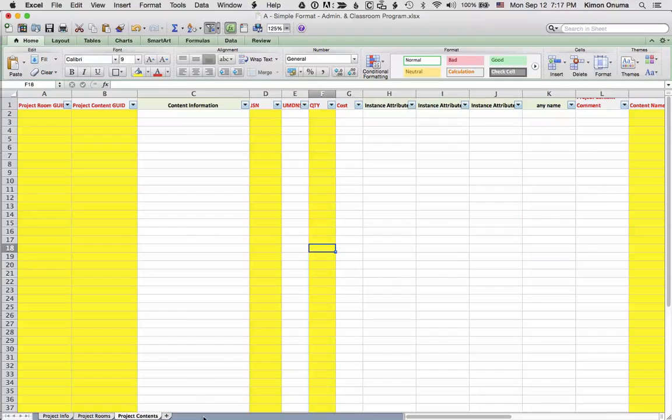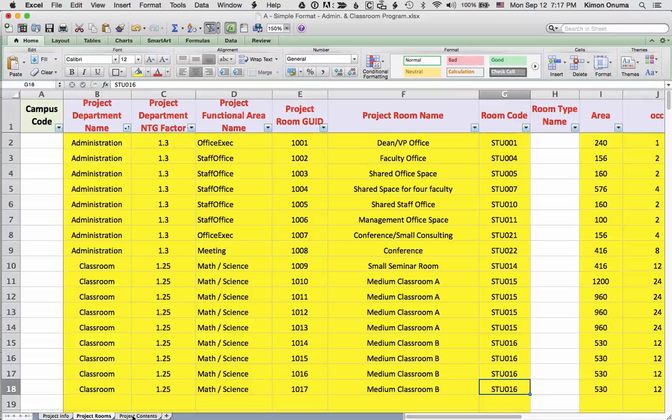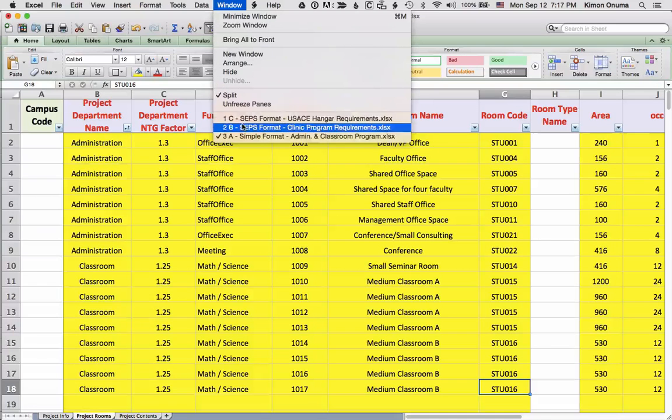Tab C is left empty for this particular template. We're keeping it simple because the actual room content or the equipment is being called up from the room code itself. Let's look at Type B.